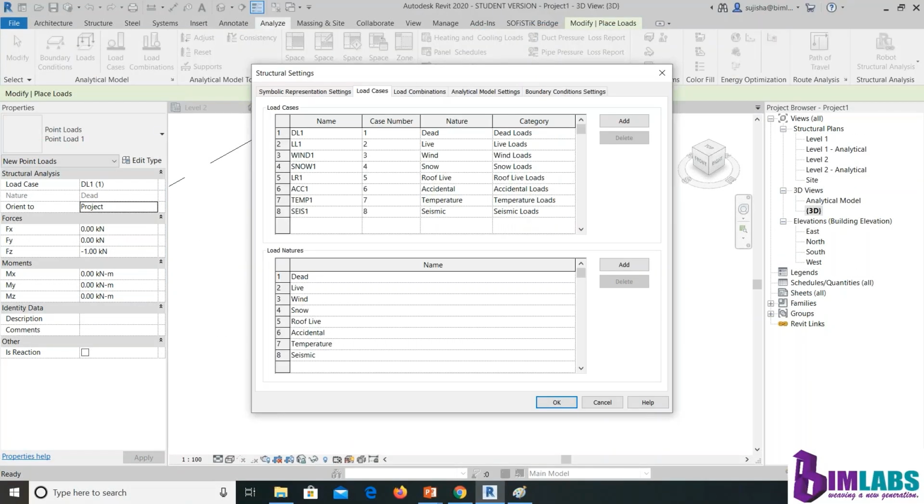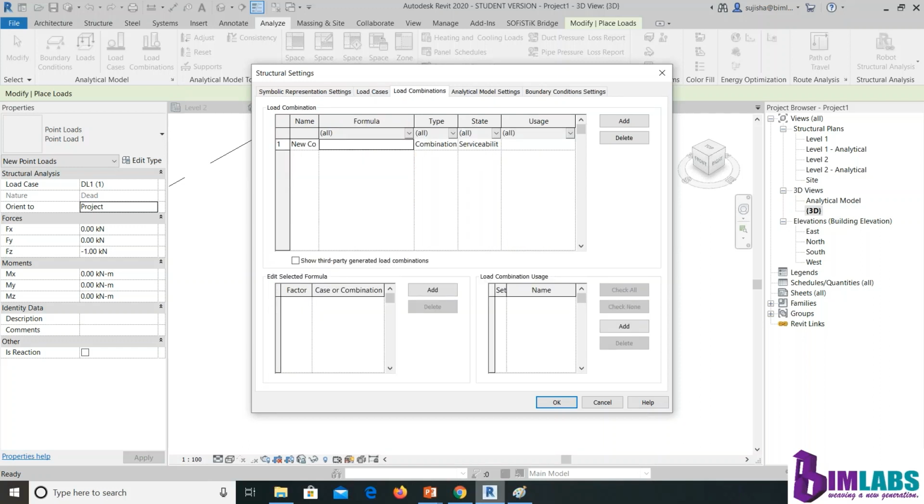When you come to load cases, you're having different load cases. According to Indian code, if you consider, you have dead load, live load, wind load, and seismic loads, which are already available in the Revit structure. When you see the next one, the load combination tab is also available. In this itself, you can create the combinations and you can just take it to structural analysis software.